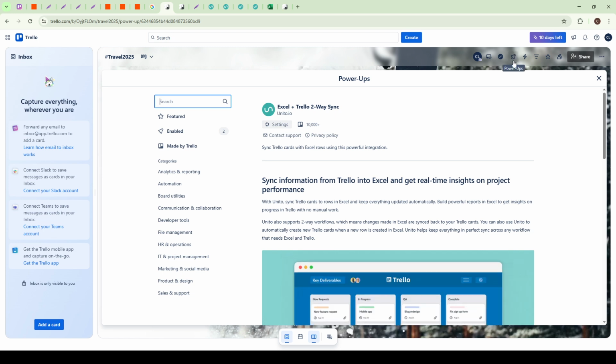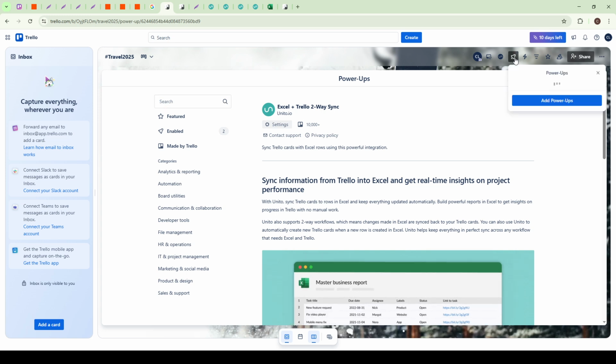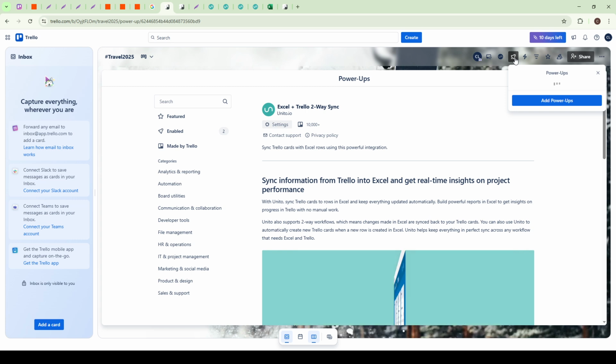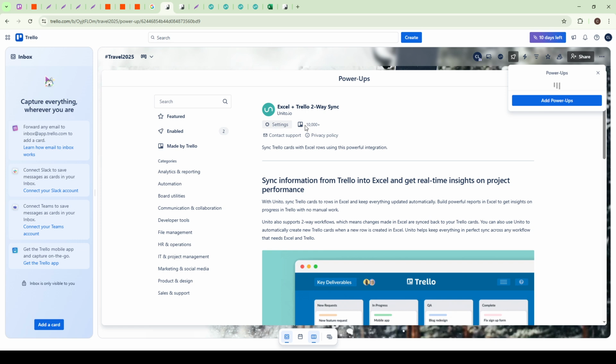In the Power-Ups search bar, type in Excel plus Trello two-way sync. This add-on is specifically designed to bridge the gap between Trello and Excel, allowing data to flow seamlessly between the two. Follow the on-screen prompts to install this Power-Up. The installation process is user-friendly and will guide you step by step.